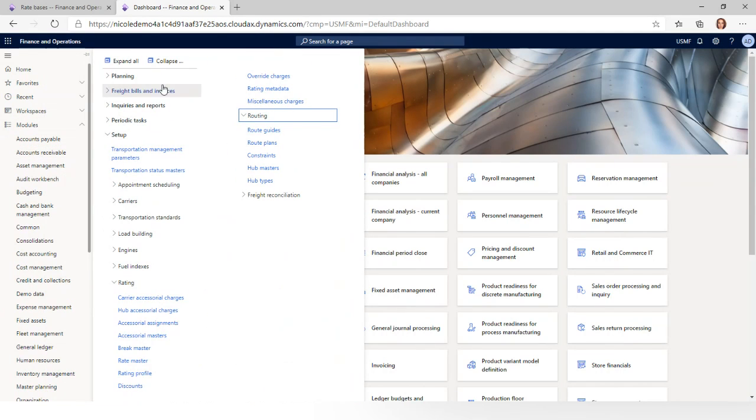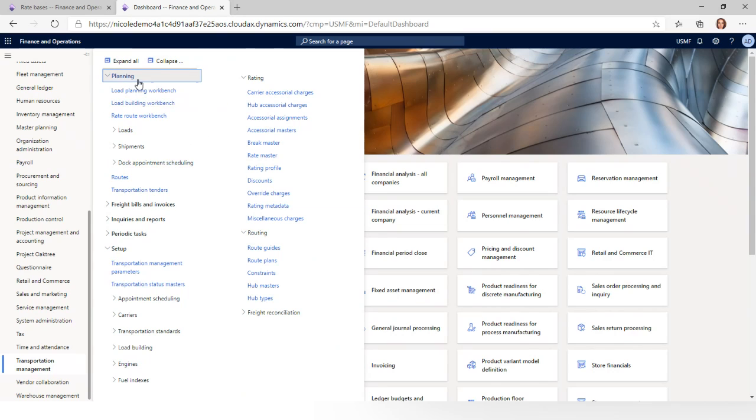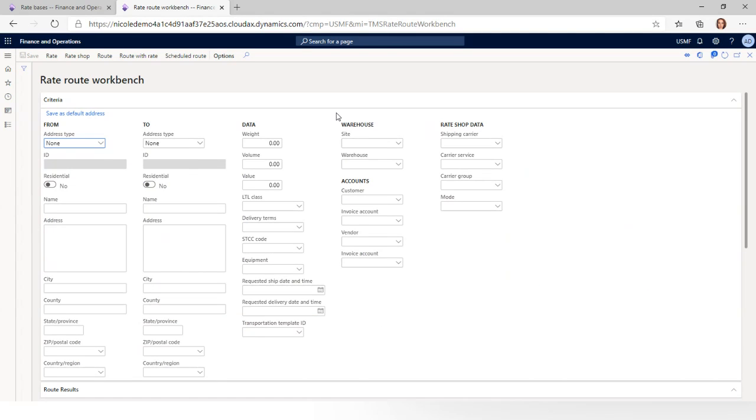And then let me show one other thing in the system here, to hopefully tie together all of the things that we've been talking about. We talked about rating configurations, we talked about routing configurations, and really all of that is the back end setup that is required to do the functions from our rate route workbench. So in transportation management, under the planning tab, you've got your rate route workbench.